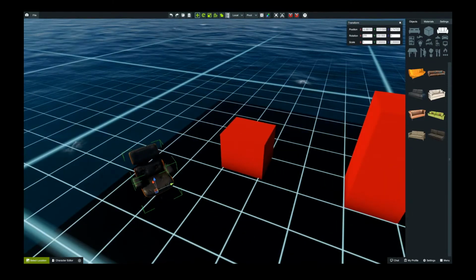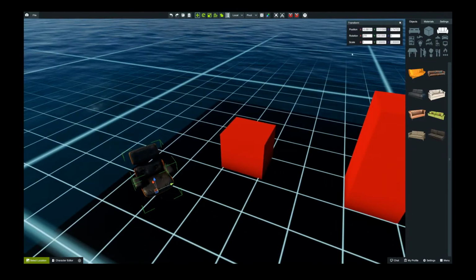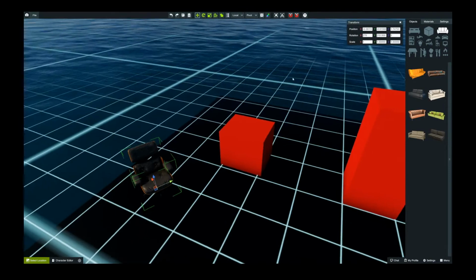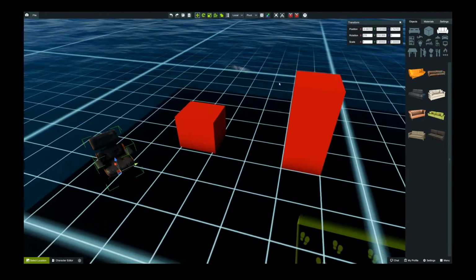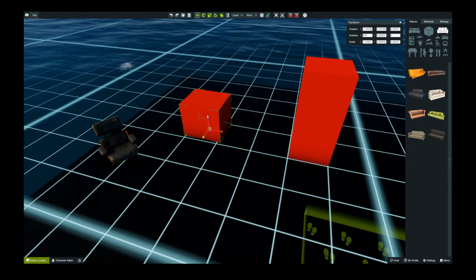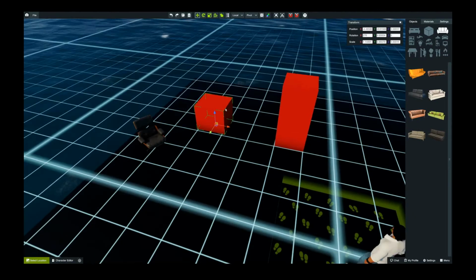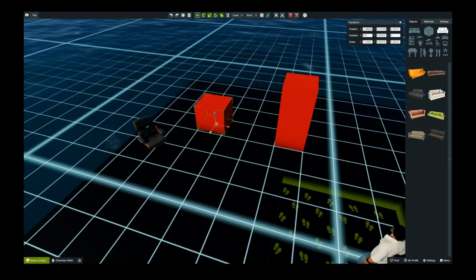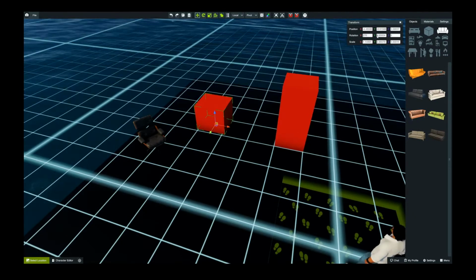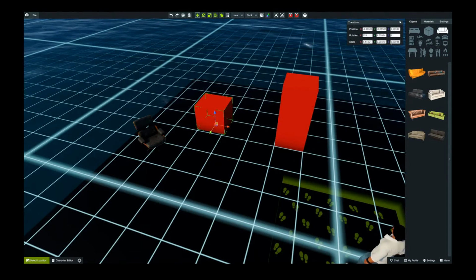Alright, let's move on to the transform tool here, which I've already got open. You should always have this open, get used to using it. It's a really handy tool for knowing exactly where the location of each block is in the world. So with this block here, I can see its exact location, its rotation, and its exact size.